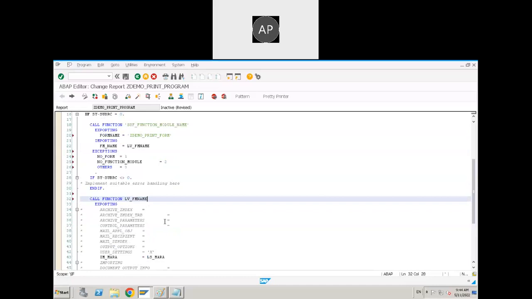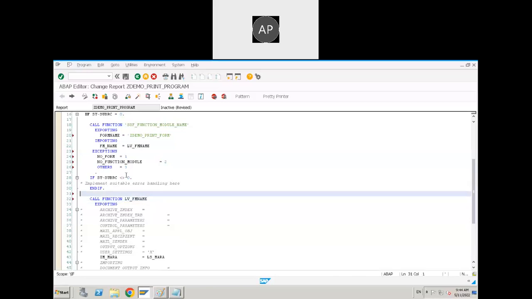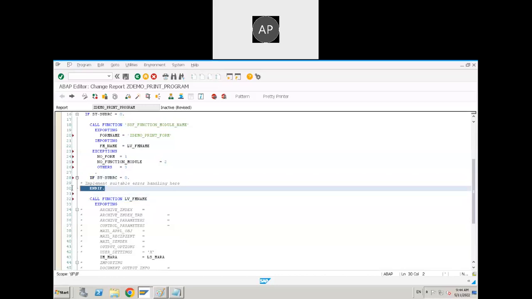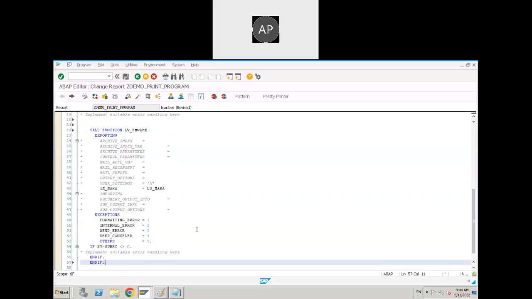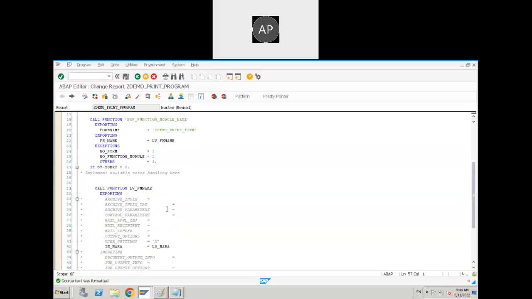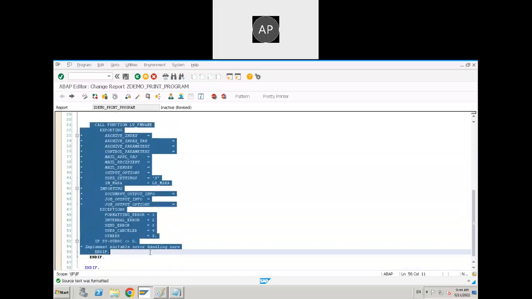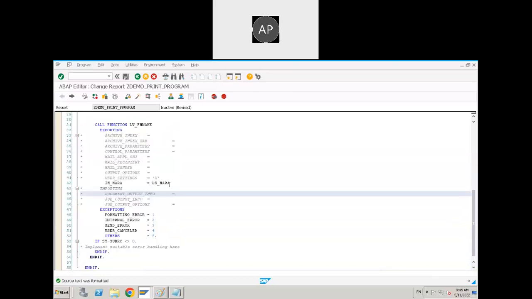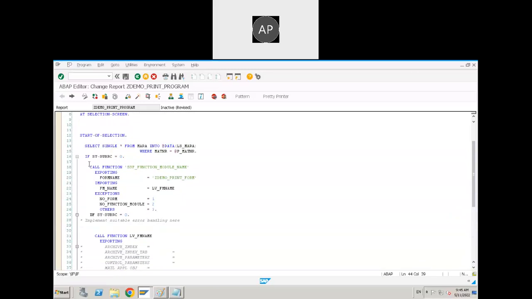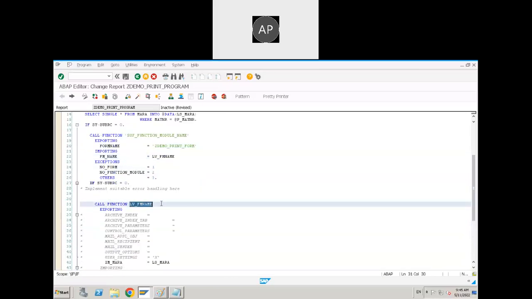Okay. Just replace the function module name with this variable LV underscore F name. If sy-subrc equals zero, use this exception handling. If sy-subrc equals zero, then call the function. First, as usual, call the SmartForm function module here. Use the SmartForm function module name, call your function module and pass the importing parameters. And then later, above this, call the SSF function module, provide the form name, and return the function module name, and just replace that function module name with this variable. Okay, that is the process.